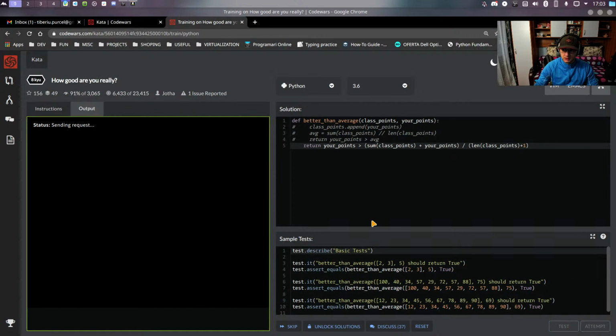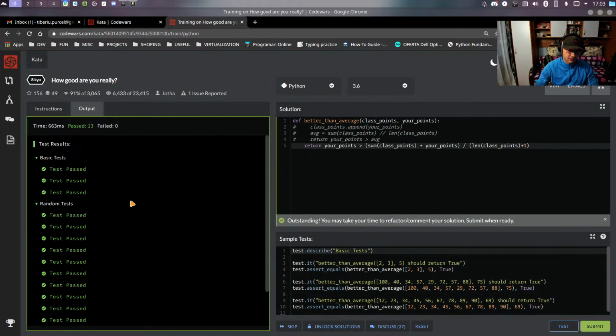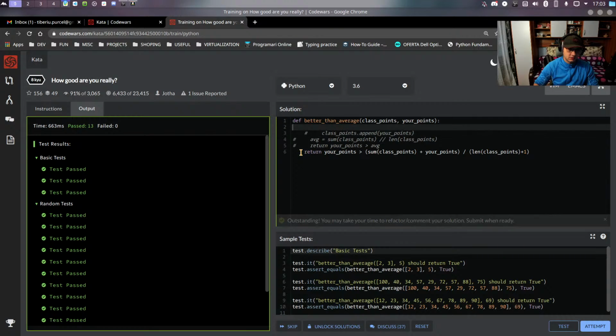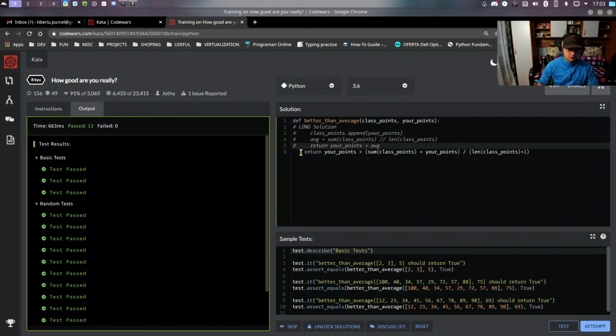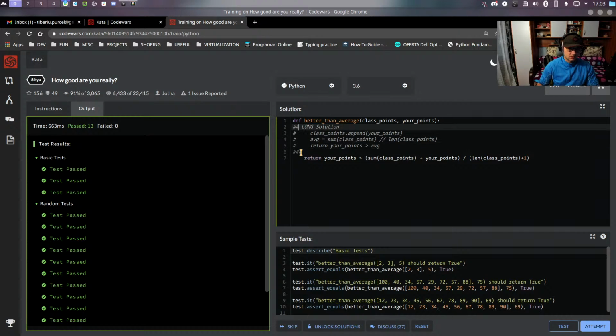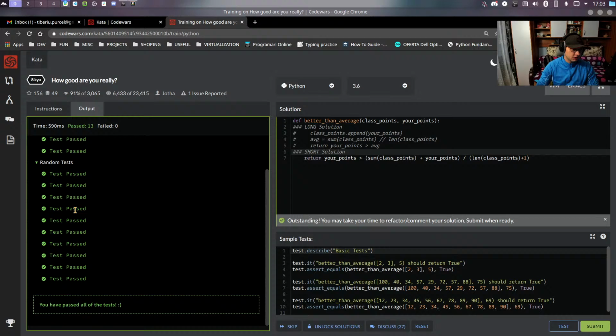We'll do an attempt again. Of course it passes. So let's write here long solution. Actually, let's do this too. Short solution. Attempt again, make sure it didn't break the code, submit.